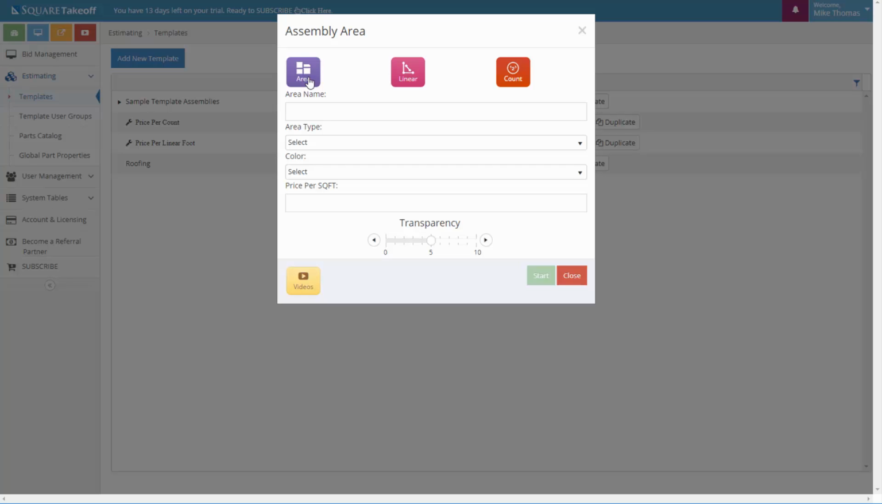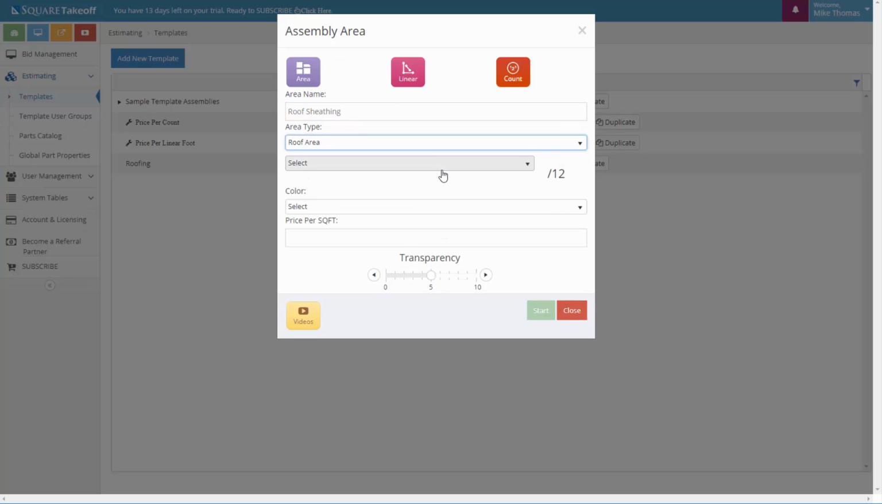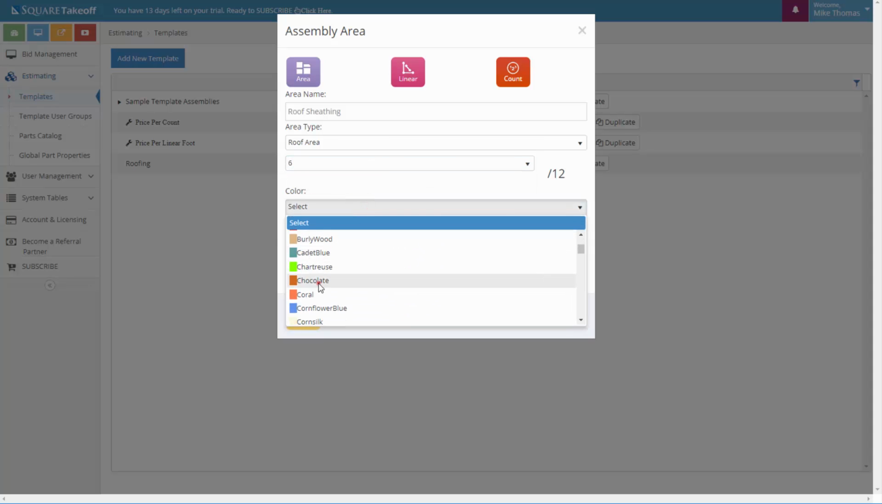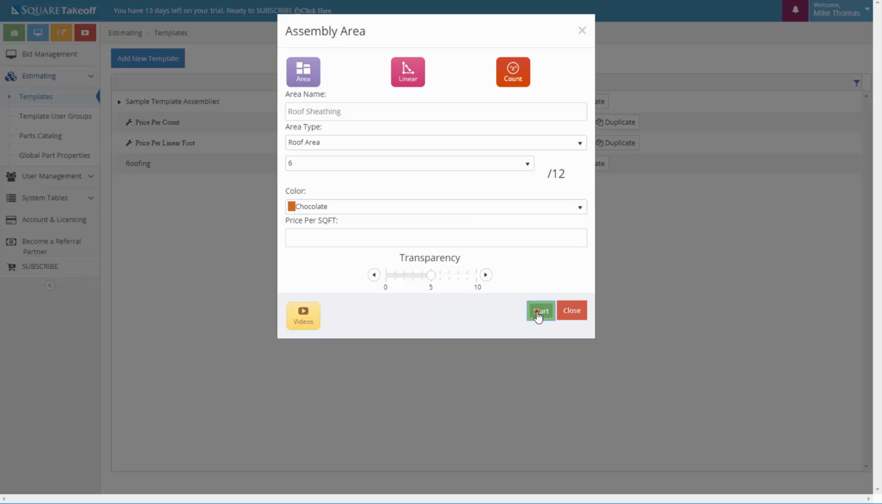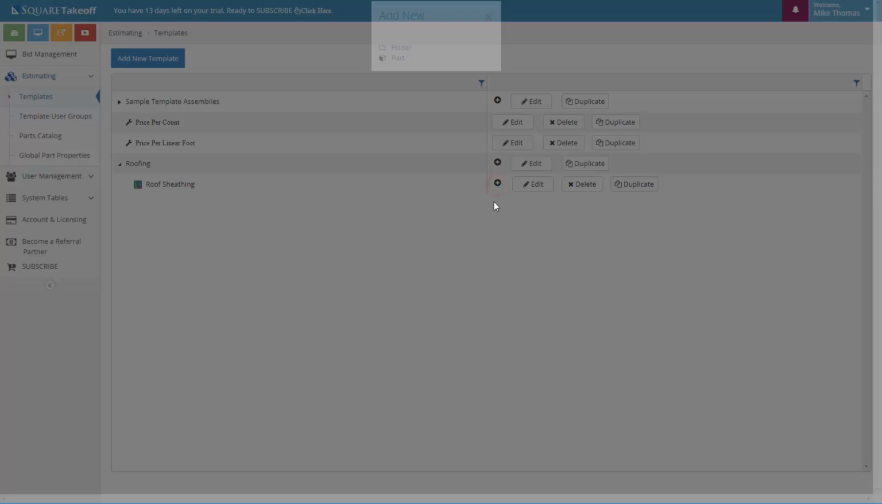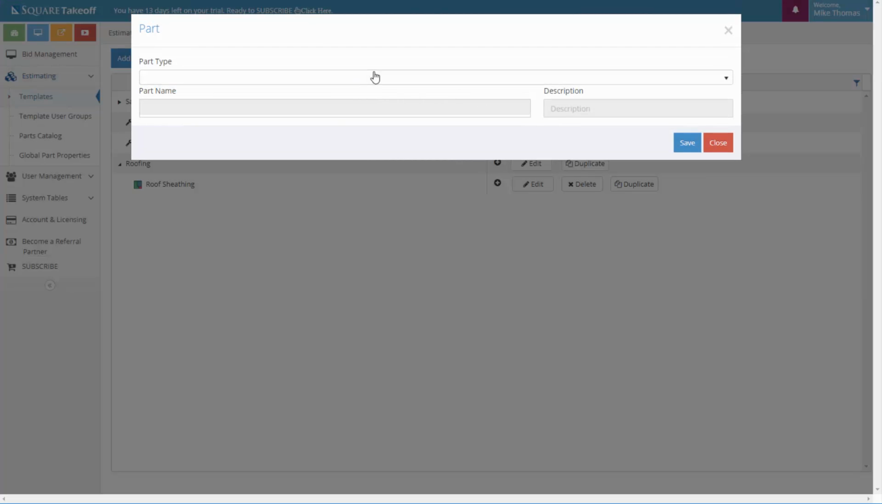From here, I will want to select the type of assembly I want to use to measure this item. For example, I need to select the area. I will then fill out the needed info below. When done, I will select Start. I can see the assembly within the folder. From here, I need to add the part or parts that I want to calculate using this assembly. To do this, I will select the plus icon and then Part.